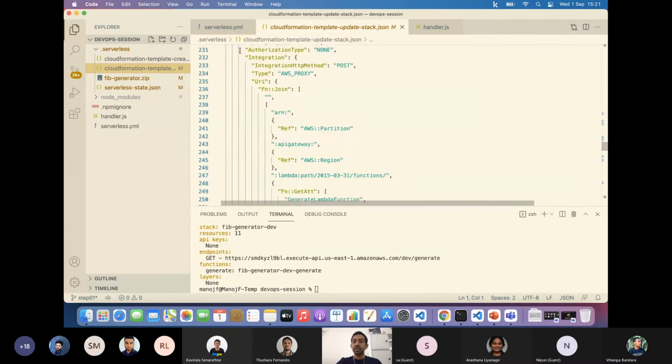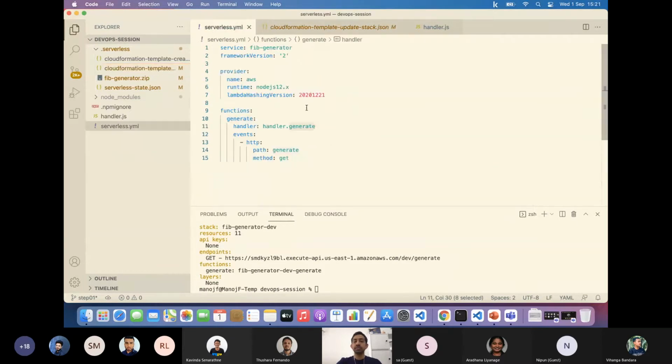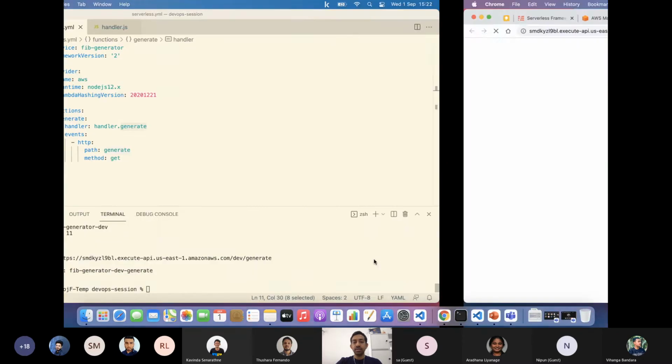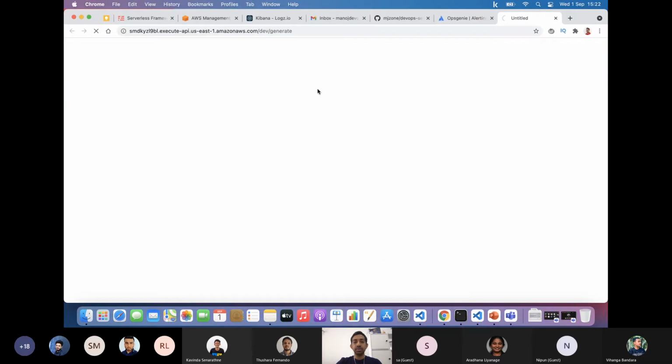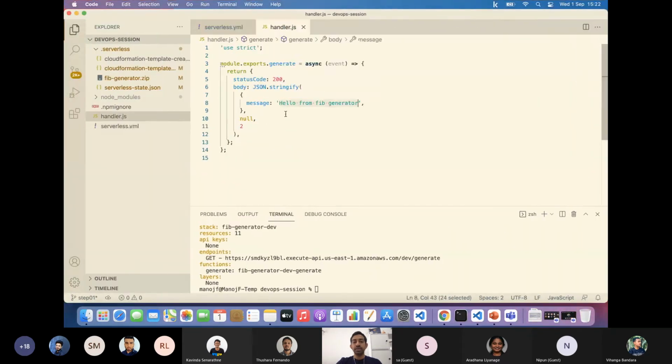If we don't use the Serverless Framework, we have to type all these things. But the Serverless Framework abstracts everything. So we just have to write only these commands, and it's going to convert it to CloudFormation. Once we have deployed it properly, it's going to give us the API Gateway endpoint, which we can test. If I open it in a browser, I should see "hello from fib generator", which is the return message from our Lambda function, which is cool.